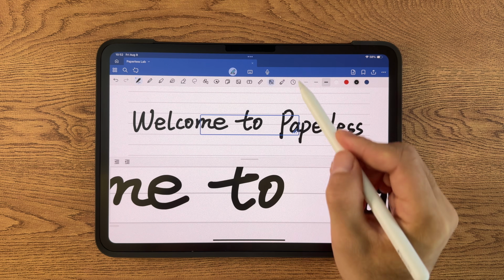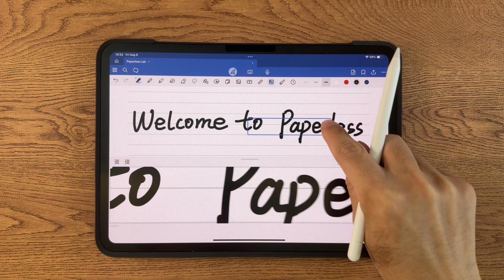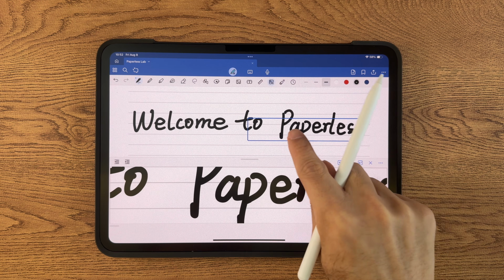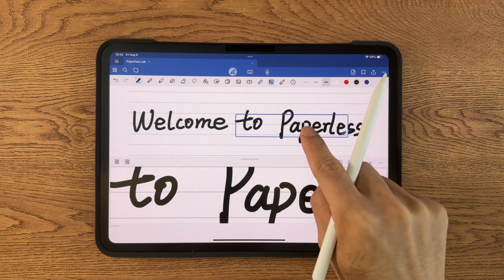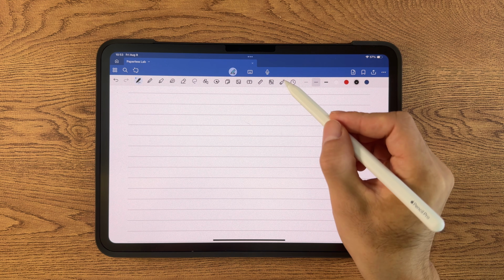Next is the magnifier. It's great for magnifying a specific area, and you can adjust the zoom level. For example, when we run out of space on the right while writing, we can use the magnifier to keep writing comfortably. Next is the laser pointer.